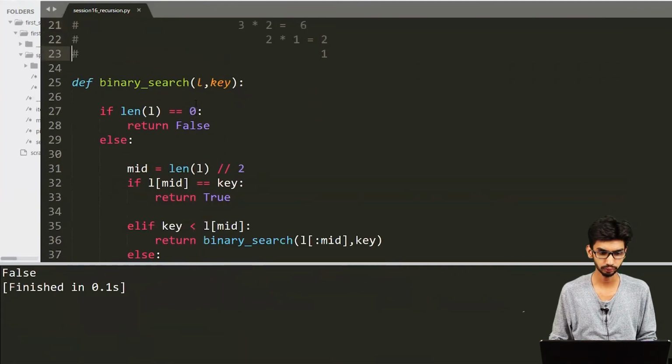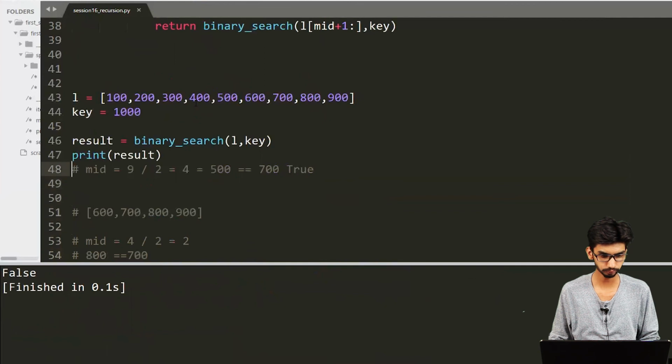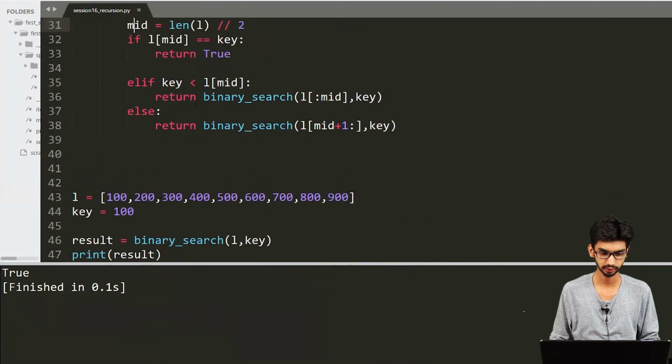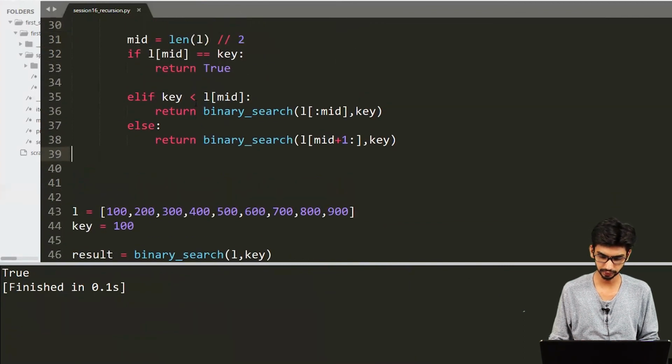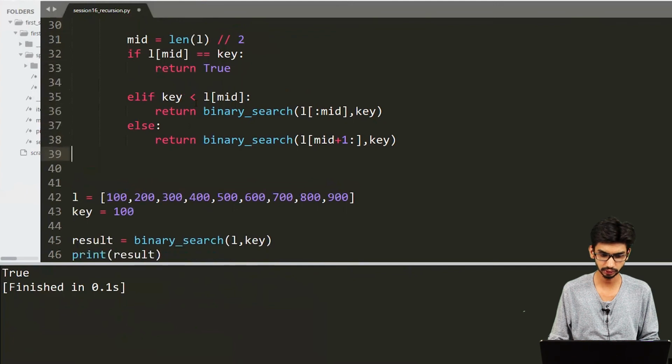Alright, now let's execute. Now it's returning me false. Let's try for an element which exists. Okay, so our code is working. So this is how I can write recursive functions in Python.